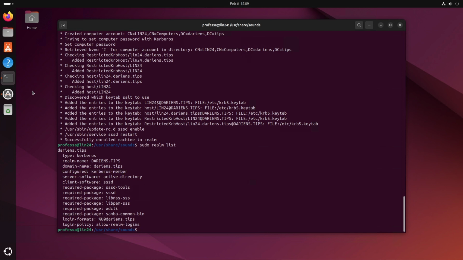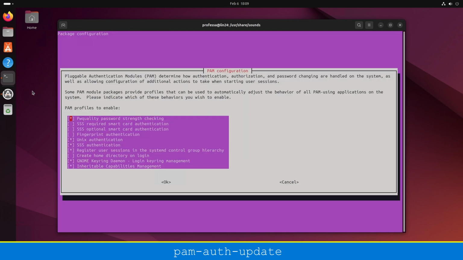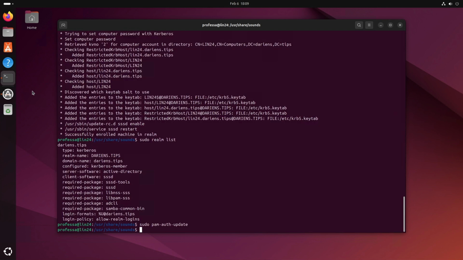For Ubuntu and Debian-based distributions, we use the Pluggable Authentication Module, PAM, to have Linux create home directories for domain users. Type sudo pam-auth-update to enter the PAM configuration. Enable Create home directory on login and select OK. For Red Hat-based distributions, PAM is not necessary to create home directories for domain users.